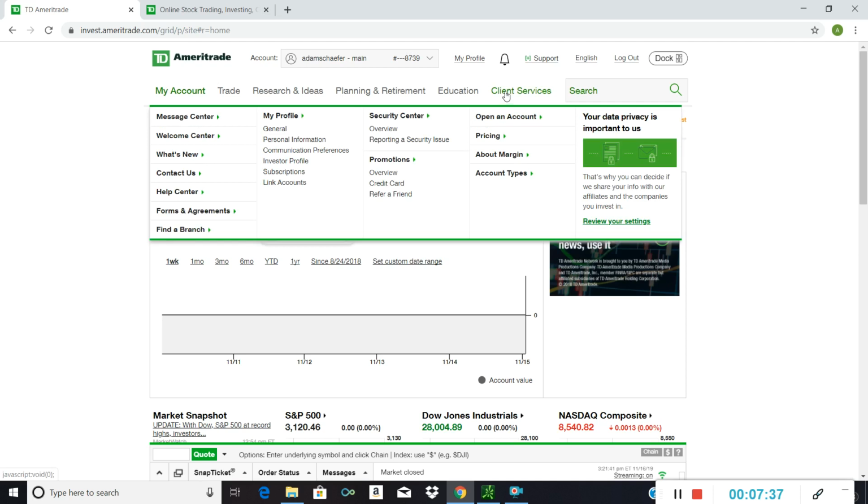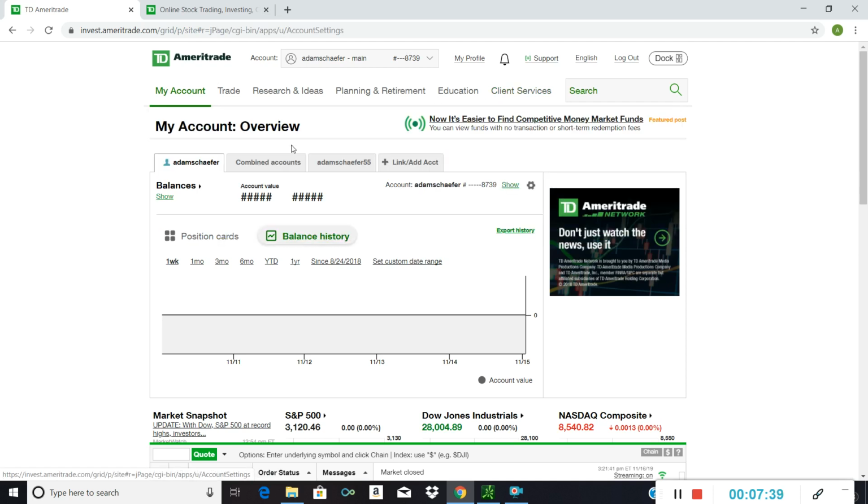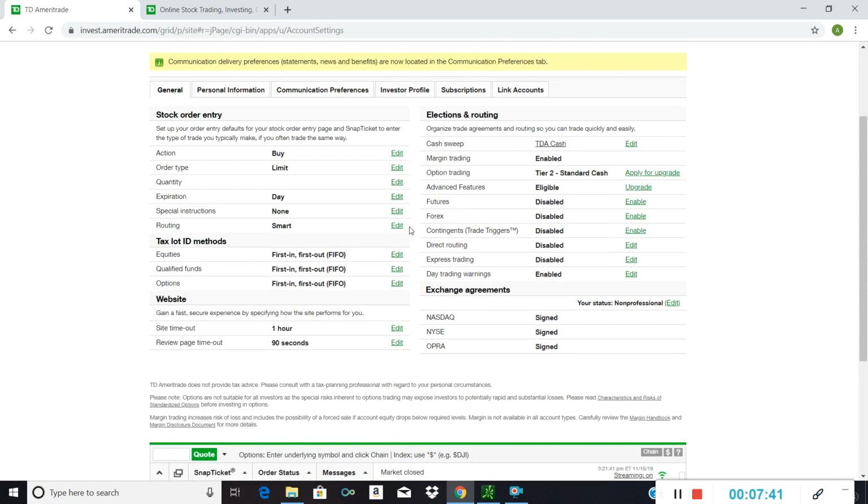But anyway, so once you've gotten that, you will be right here on this screen, and you will click on Client Services and then go to General. Now, guys, just make sure maybe that your screen matches mine. I don't think this will be signed, so you're going to have to make sure that, I think there's an option right here that you'll click sign. You'll just have to sign these. Make sure this is on non-professional. I'm not going to go into detail why, but just make sure it's on there.